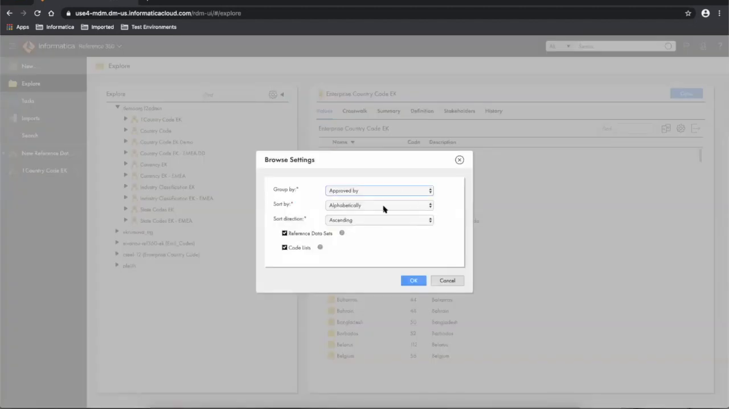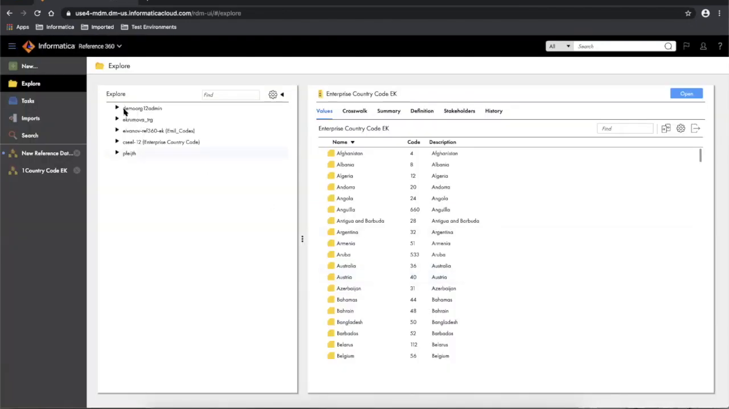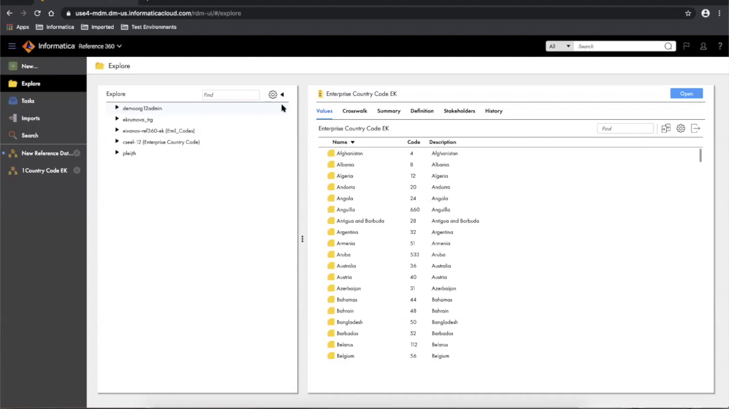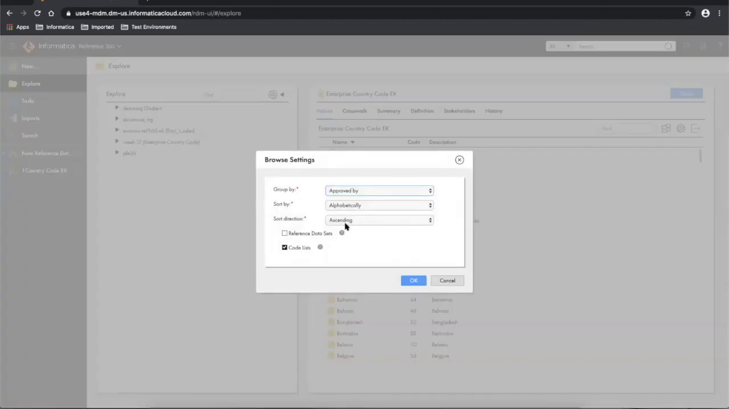I can also choose to show only code lists because I'm not interested in the groupings. Or I can choose to show only reference data sets because I'm not interested in the code lists themselves. I want to have an overview of all the data. I will get back to the default ordering for now.